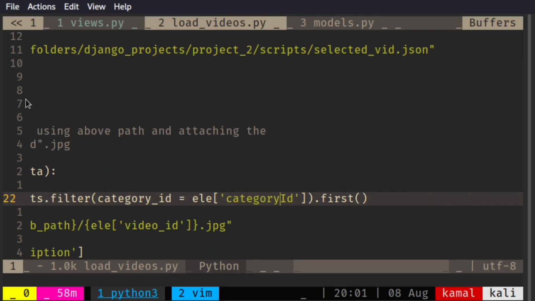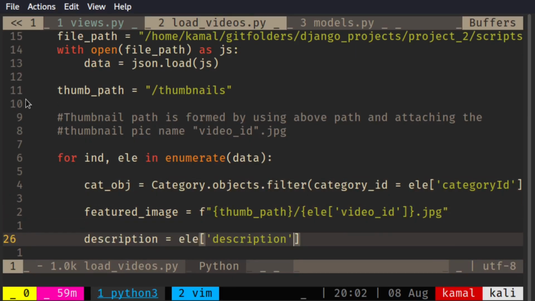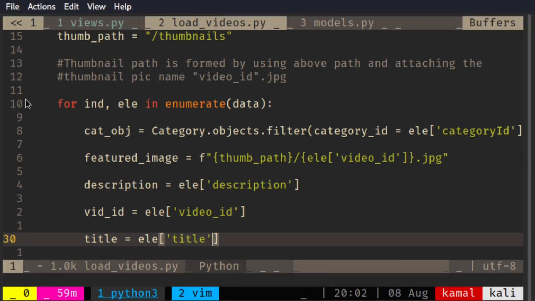If you take a look at this, I am trying to filter the category object first of all to match with the element's category ID. In this way, what will happen is I will go and fetch the respective category object from the category model and then use it as an element in video itself. Going further, we will have the featured image, description, video ID, title. So all these things we are going to directly take from the enumerated data.